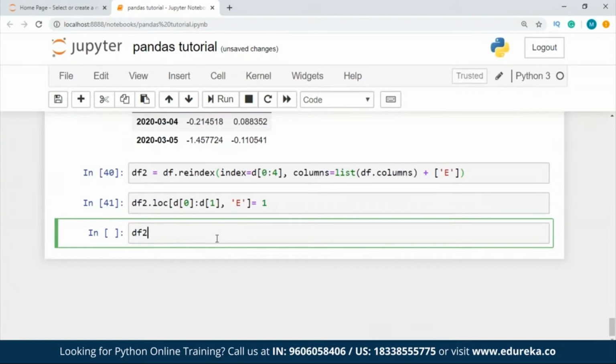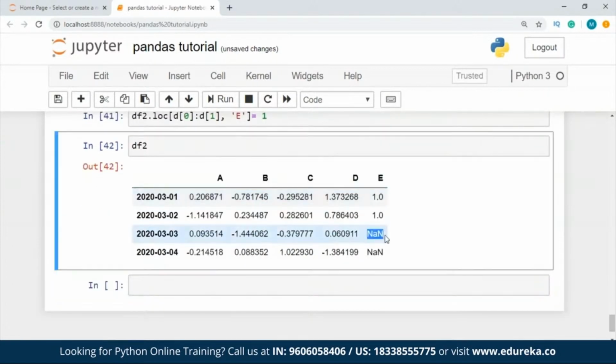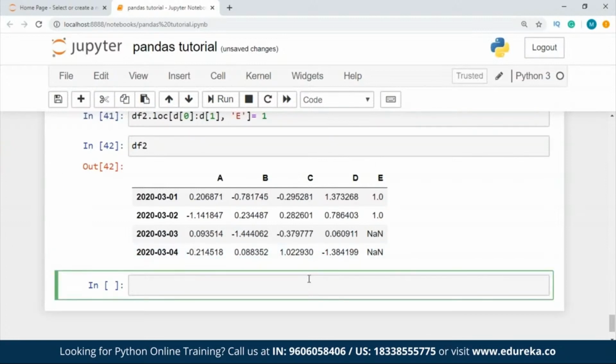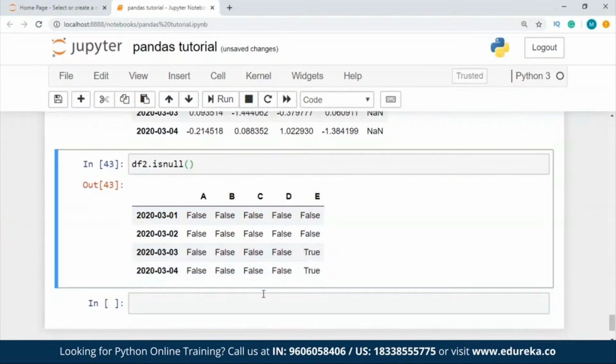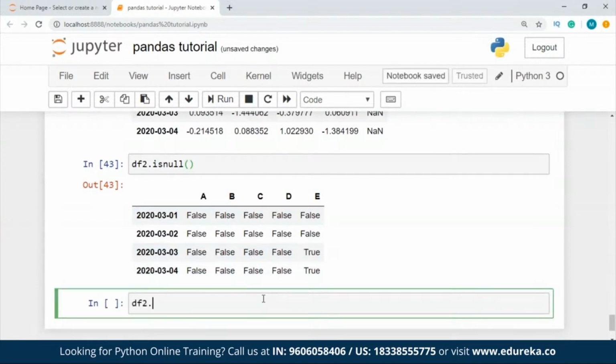Now let's check what df2 is. We have two null values over here. This is how I'm going to show you how to handle missing values inside your data frame. We have done reindexing. First of all, I'm going to check for null values. We have True over here, and we can get the count as well: isnull, and we count these null values.